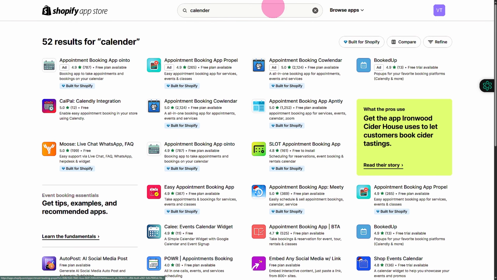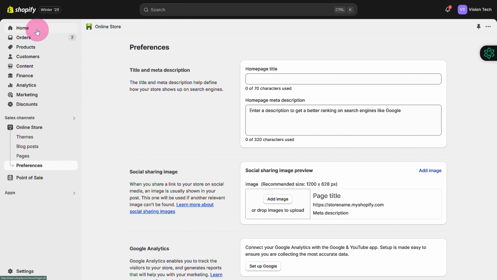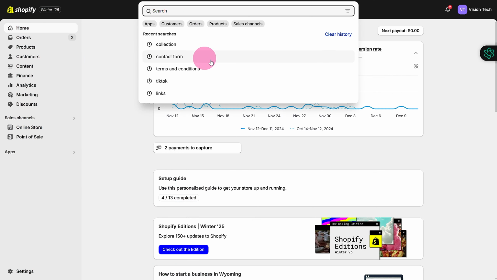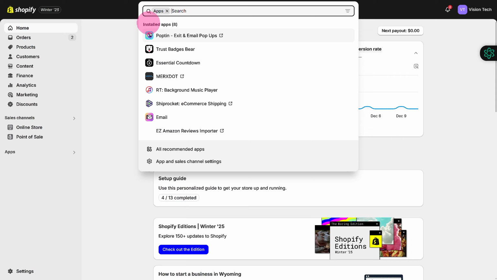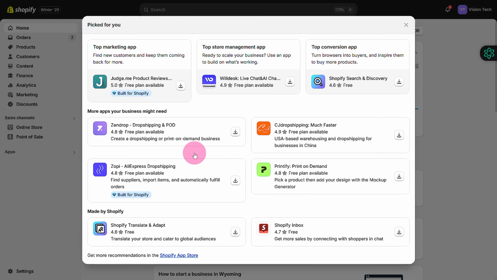So for that you can either create an app, so head over to your backend section again, and here you need to head over to apps, and you can build an app and integrate that with your Google Calendar and Shopify. So that's the only way that you can do it.